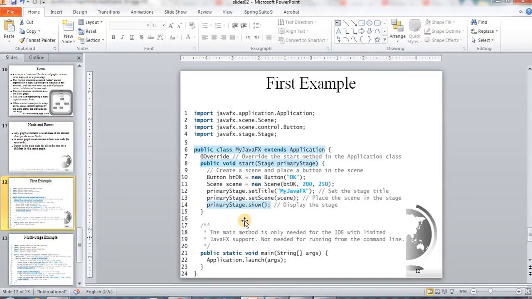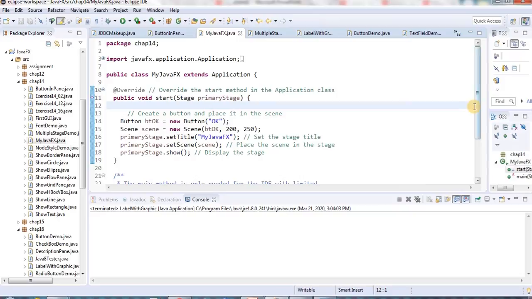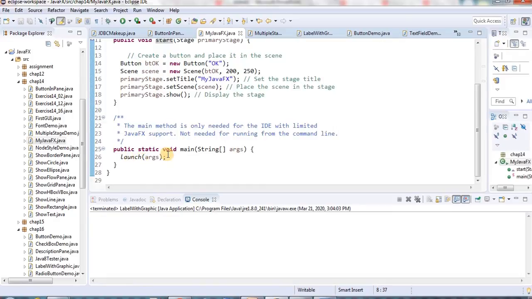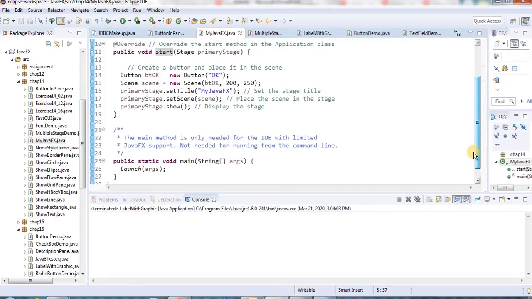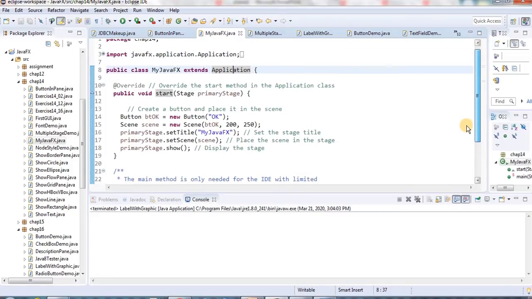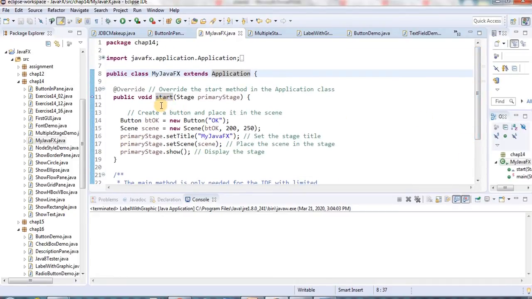So let's explain this first example so that you understand it very well and understand how all these components are mixed together and can be put together in a single application program. As I said, this is a class that extends Application so that it can appear as a graphical program. I talked about why we need to call the launch method from the main method, and how it creates a primary stage and inputs it to the start method of the thread that will run the application.